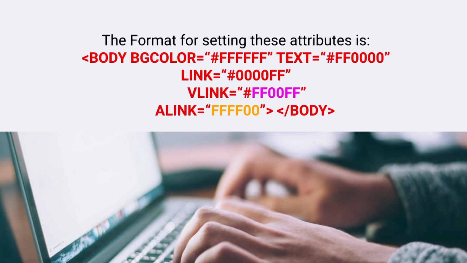The syntax is given below. The format for setting these attributes is body, background color, then text color reference, then link color reference, then VLINK color reference, then ALINK color reference, then end body. This syntax must be used for setting the links.